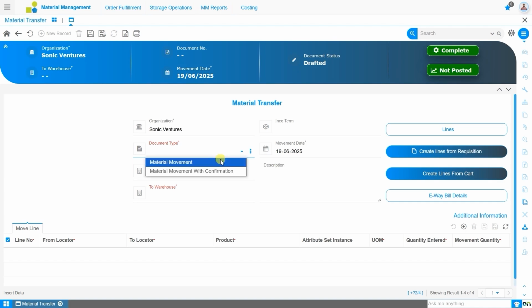Here, you need to select the appropriate document type for the transaction. There are two available options: material movement, which is without confirmation, and material movement with confirmation. In this session, we will be using the material movement document type, which is without confirmation.